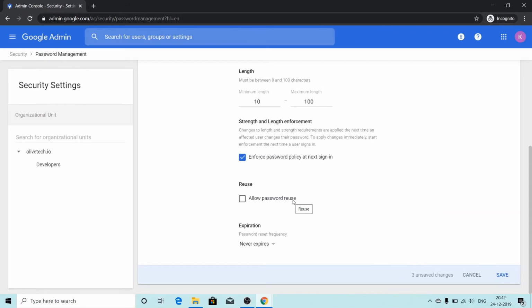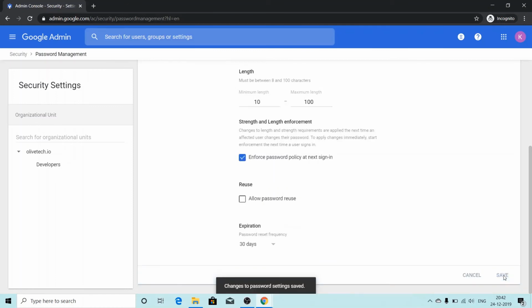You can also set an expiration duration for your users. I'm going to set it for 30 days. Our users will be asked to change their password after every 30 days. And I'll click on save. We've successfully configured password policies.